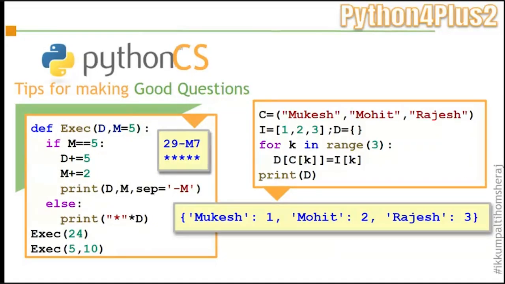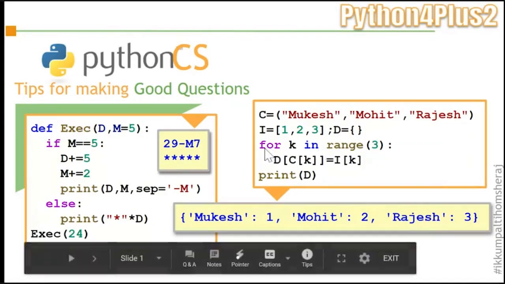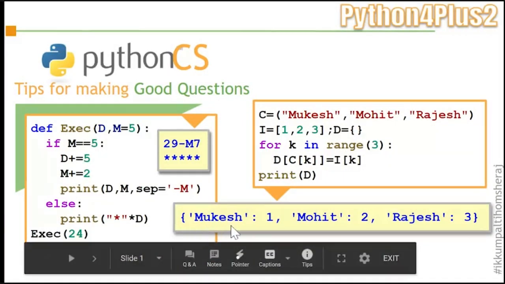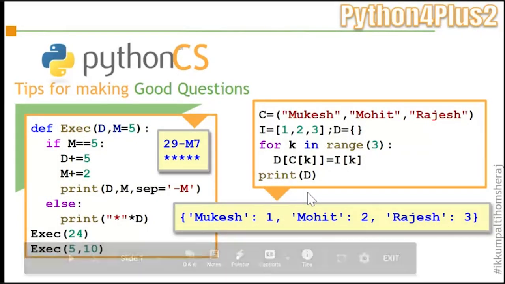The second output question you are seeing on the right of this screen, it is an example of list and dictionary, where we are simply creating a dictionary out of a tuple as key and list as values corresponding to the elements which are present as key in tuple. And accordingly, you can see the output here. Mukesh is the key, 1 is the serial number, Mohit is another key, and 2 is the serial number, Rajesh is the third key, and 3 is the serial number. So it is simple display of a dictionary.